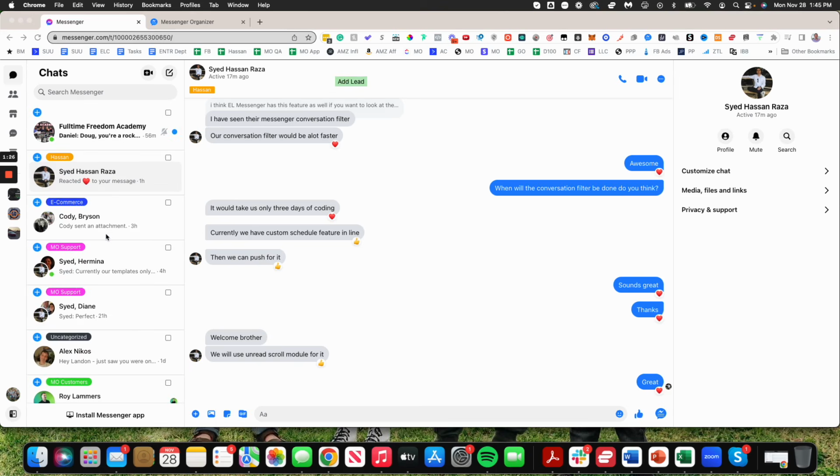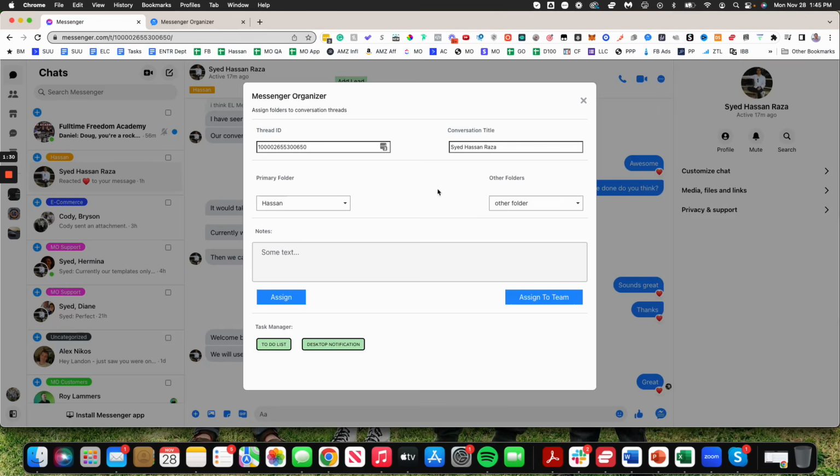So from a very basic perspective, if I were to click on a plus icon in one of these conversations, this is what you'll see pop up. This is where we can set a primary folder for that particular conversation. You can set secondary folders too, so if they fit in the primary folder label and also maybe something else as well, you can add that there. And then you can add some text and notes to that, and then you can hit assign if you're doing it just for an individual account.